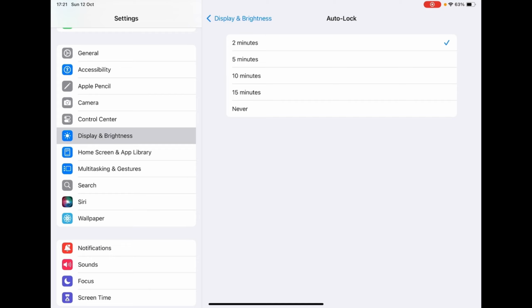Choose a time that works best for you. For example, if you want a longer timeout, pick 5 or 10 minutes. This is handy if you're reading or following instructions. And if you want to save battery, choose a shorter time like 30 seconds or 1 minute.